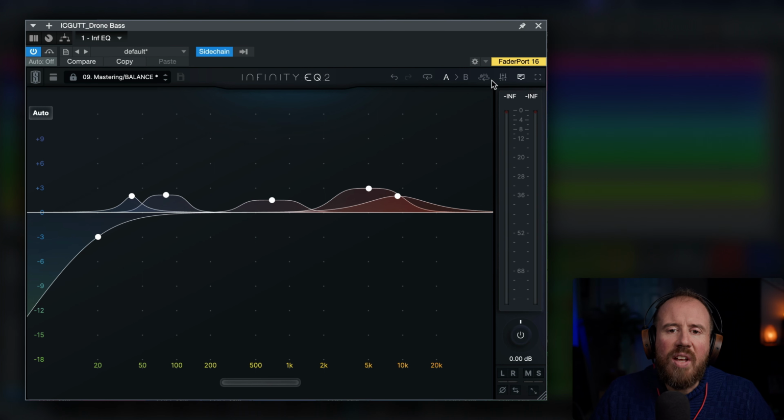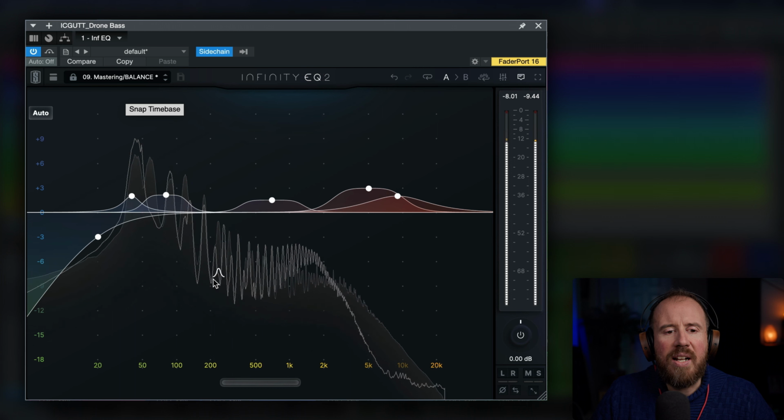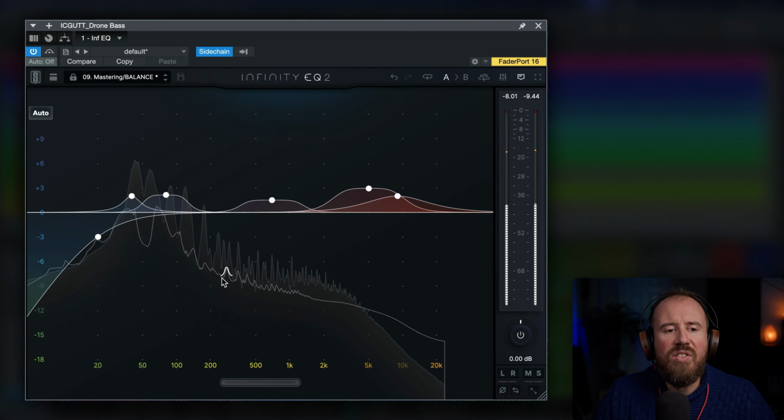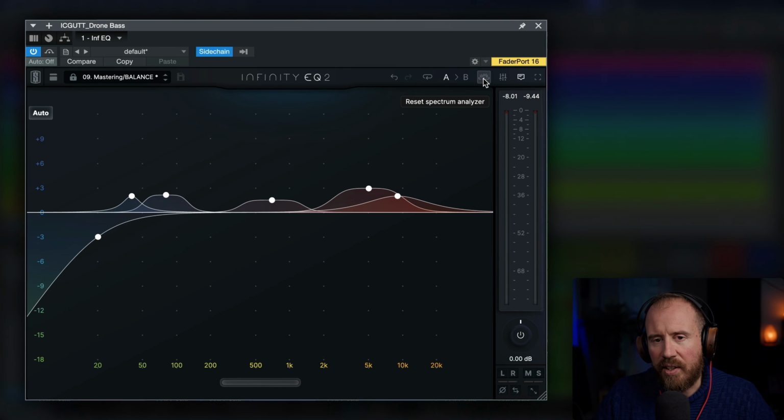Now, next up, we have the ability to reset the spectrum analyzer. So I currently have this on the bass. Let's have a quick listen. This is our spectrum analyzer that we're having. Let's say I stop. Notice that this is kind of holding in place. If I click this option over here, I can reset this if I need to.